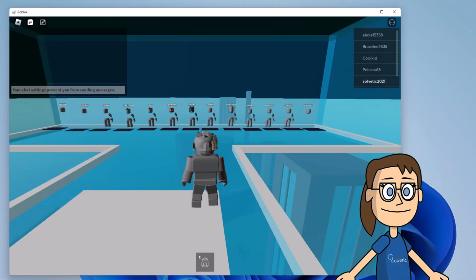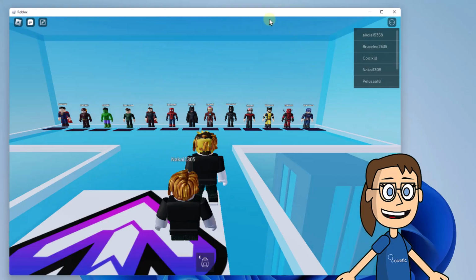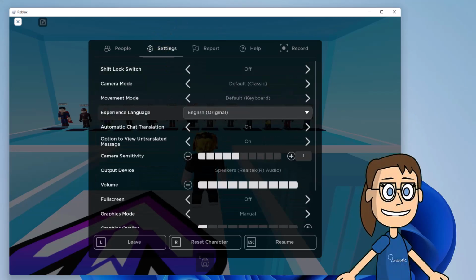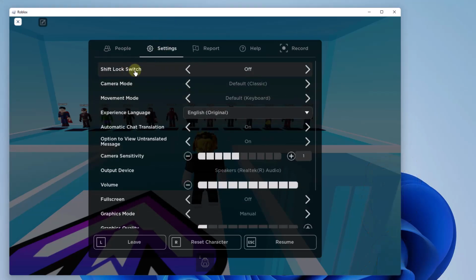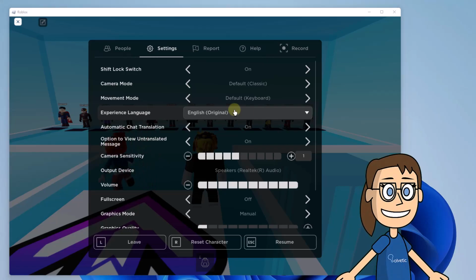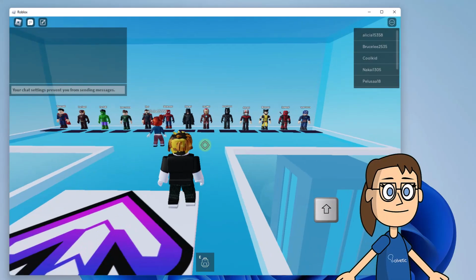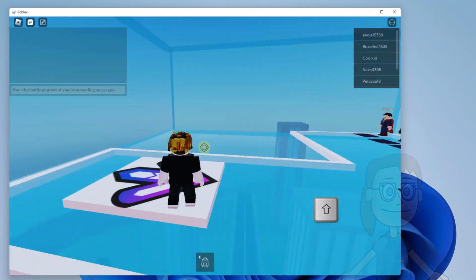When the game is started, press the escape key on your keyboard, then click on settings. Here, click on the shift lock switch and set its status to on. You can click on resume to return to the game. Thus, when you press the shift key, the camera rotation will be activated or not.